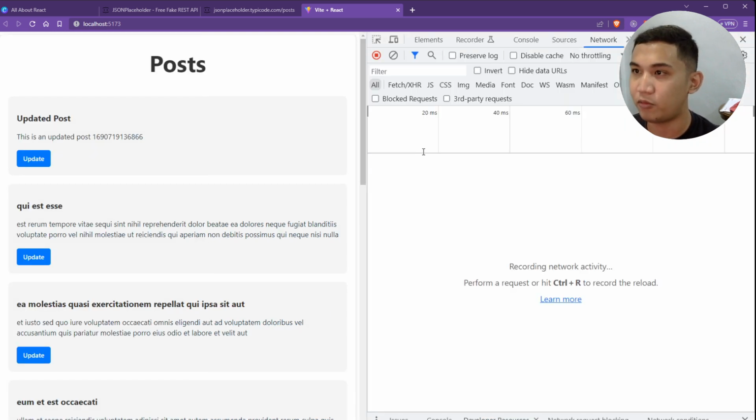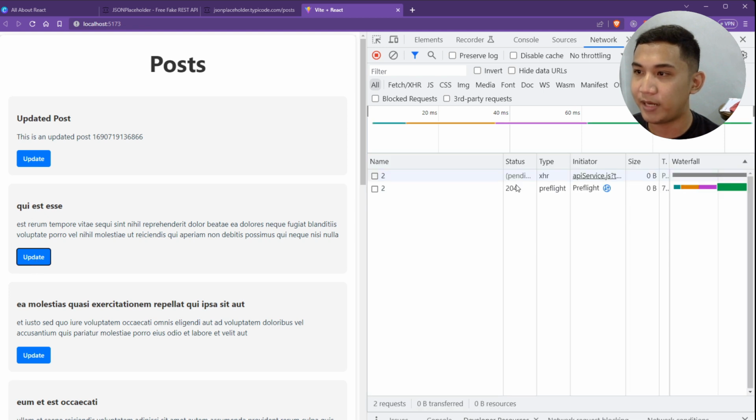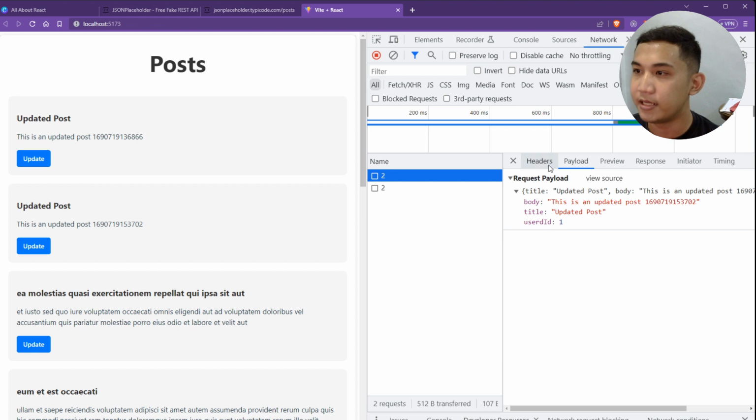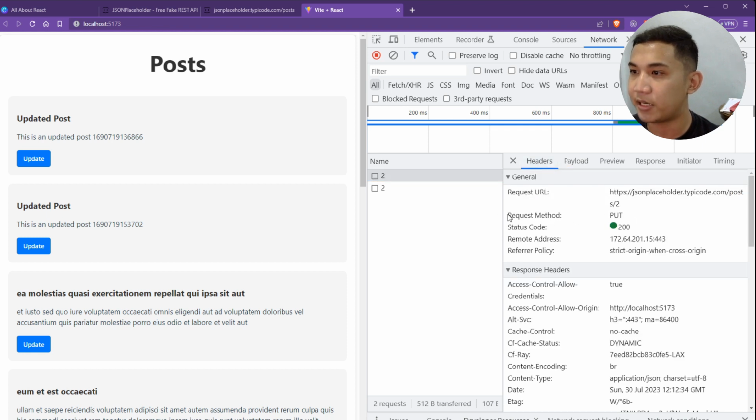So, let's check how it works in our network tab. Press F12, go to the network tab, and for example, on this second post, click update. A request will appear there. Check the first one. In the headers, you will see the request URL, jsonplaceholder.typicode.com/posts/2. So 2 is our post.id. And our request method is PUT. The status code is 200, meaning it was successful.